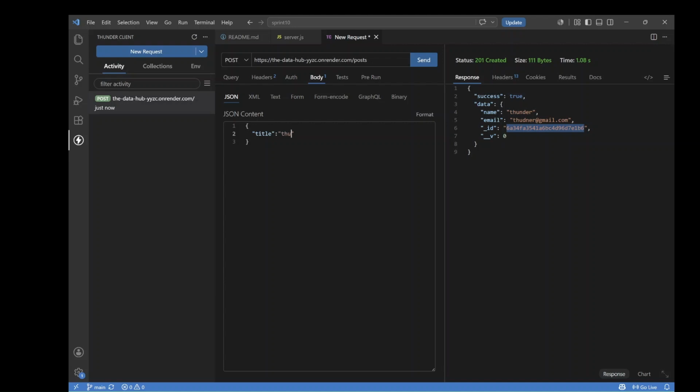So the title is Thunder is testing API, and let's say content is the API is working. We will have something like author ID. So basically this Thunder will create a post like this. That is what we want to track. So this should be enough, I guess.